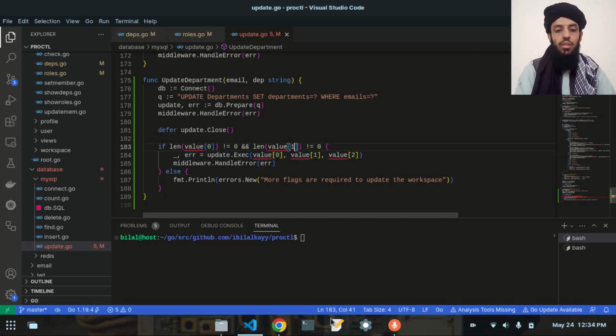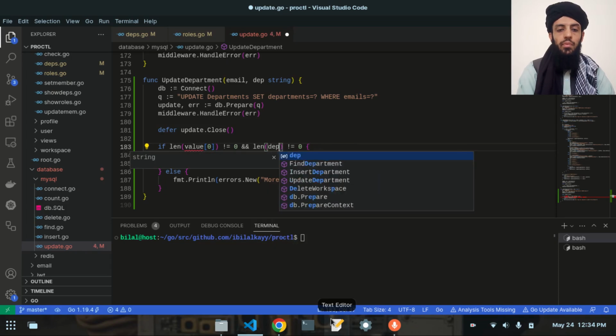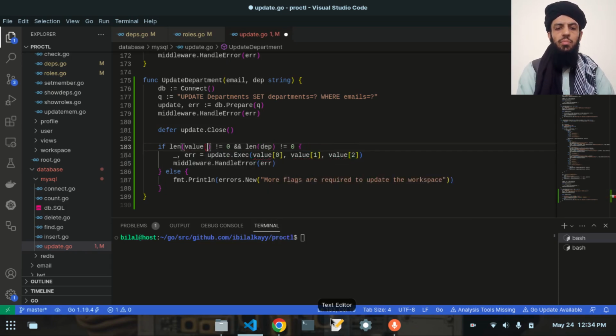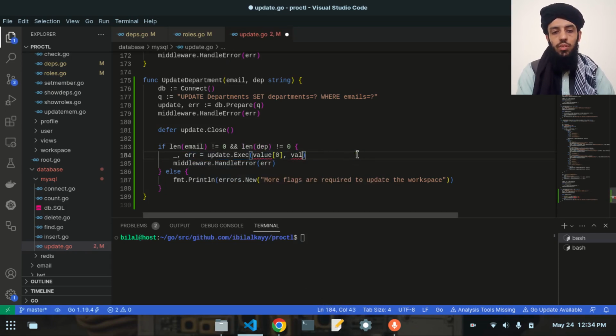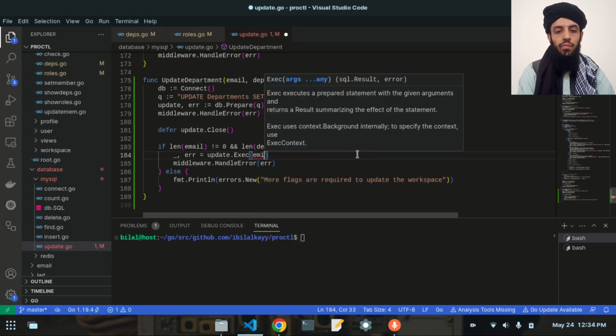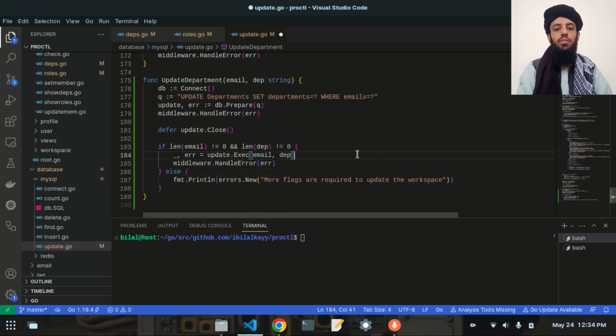Let's remove it like this, and now let's write dep, and this time I will write email like this. Similarly, I will remove this value from here and write email and the dep. So it will take the email address, and it will also take the department. Otherwise, if both of them or any one of them is empty, it will give me this error message that more flags are required to update the department.